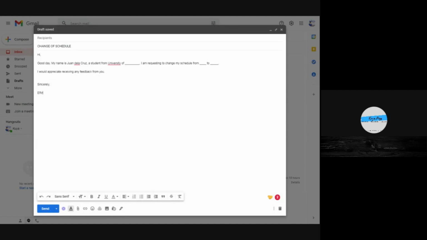Then you may write your name, Ernesto or Juan de la Cruz or kung sino man yung sumulat or Mike or kung ano man yung pangalan mo dun sa email mo. But writing this, your name, pwede mo nang hindi isama yung name dito sa pinaka-greetings mo. So whatever is most applicable na hindi magmukhang redundant yung email mo, just be it.